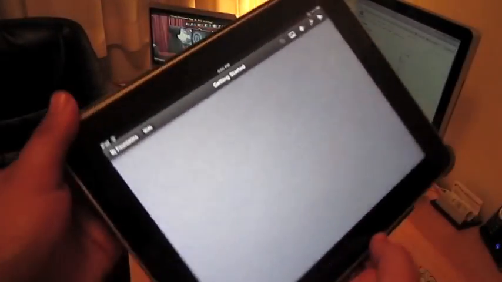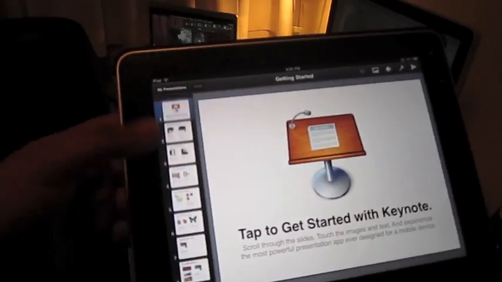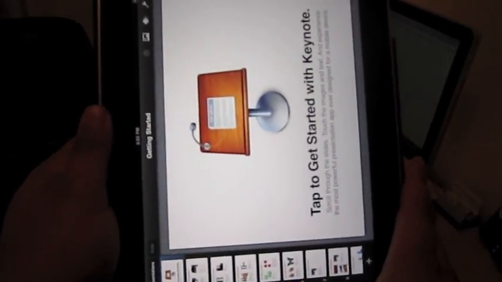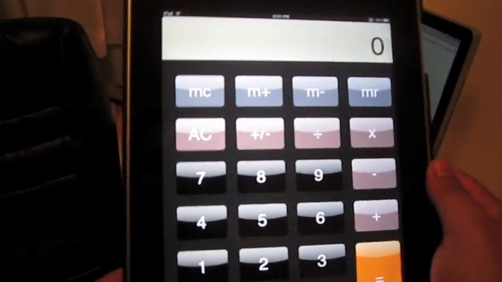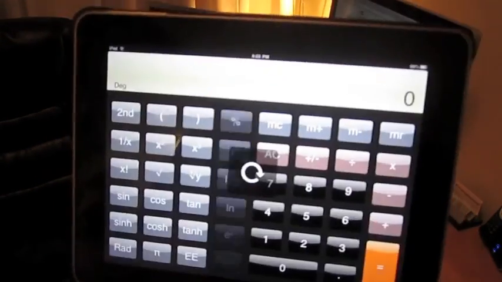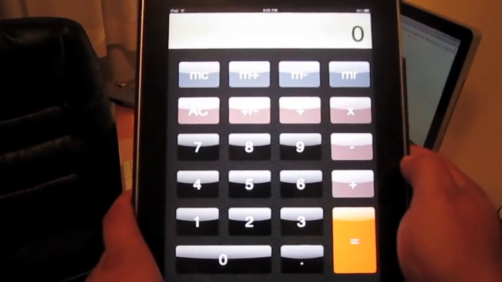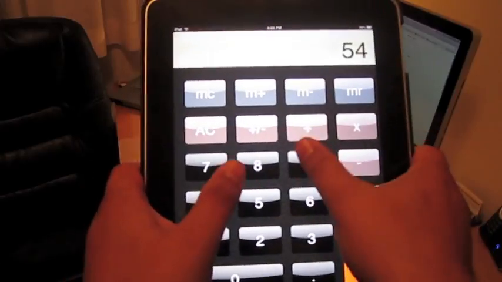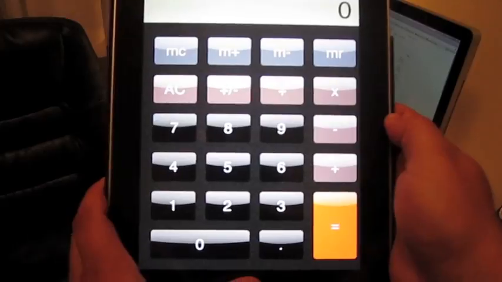Here's Keynote. I haven't actually used anything in Keynote yet, but you can see down the side you can make your own slideshow to present. So there's Keynote, and then the big calculator. This is similar to the iPhone calculator. It's just a big version. If you turn it this way, you have a scientific calculator. Oh, I got the screen lock on. There's a scientific calculator right there, and then back to the normal size one. Pretty similar to the iPhone one.